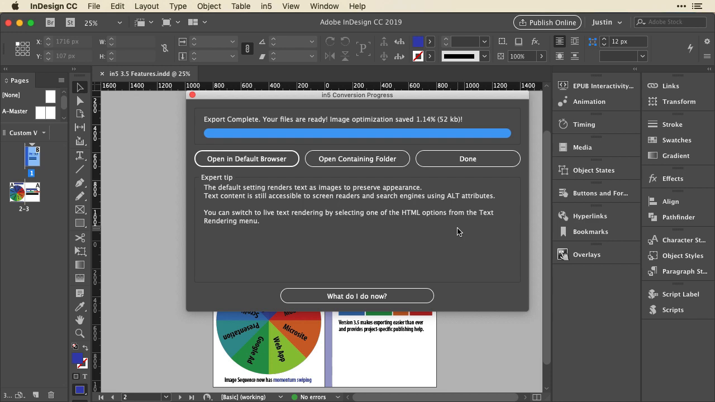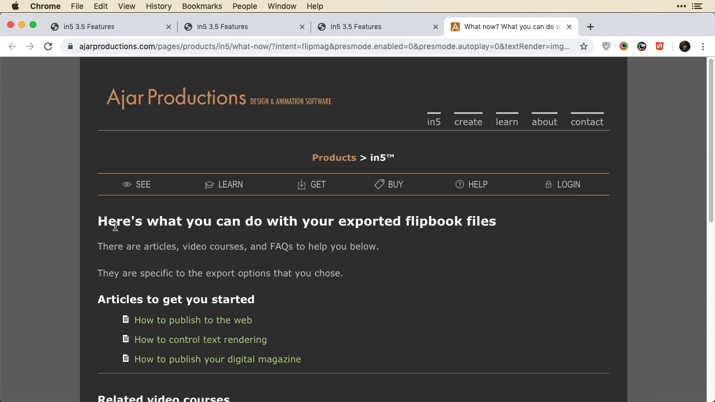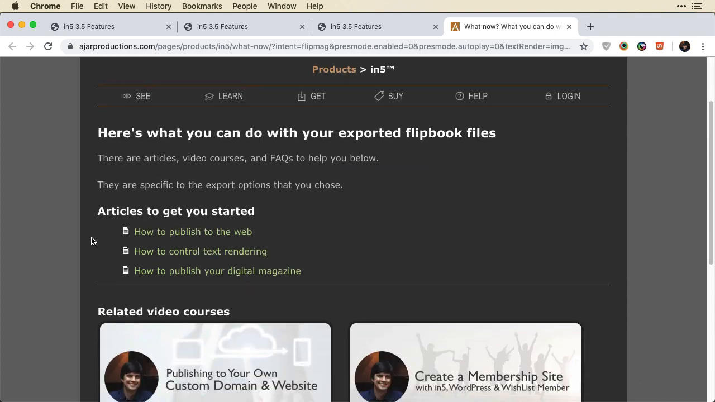How do you get to that help? Check out the What Do I Do Now button at the bottom. All you have to do is click that and it'll take you out to a page. This page takes in a bunch of the settings that you used and gives you specific instructions.